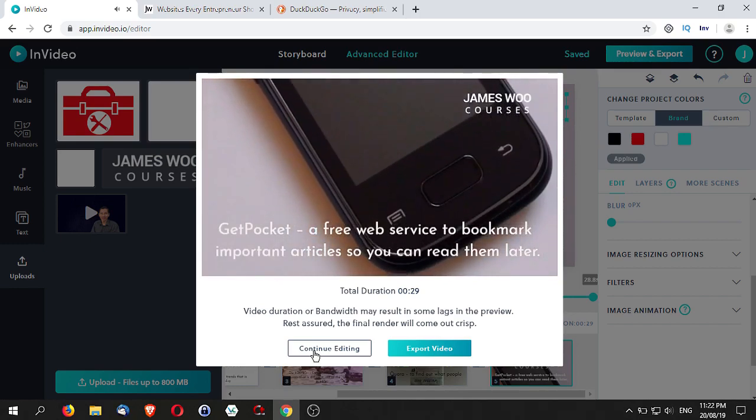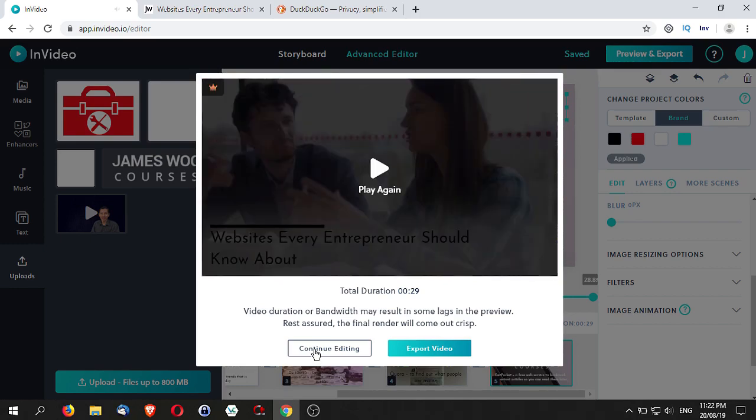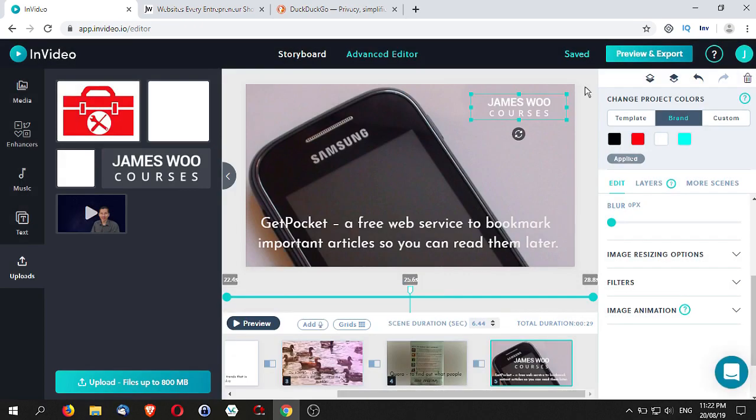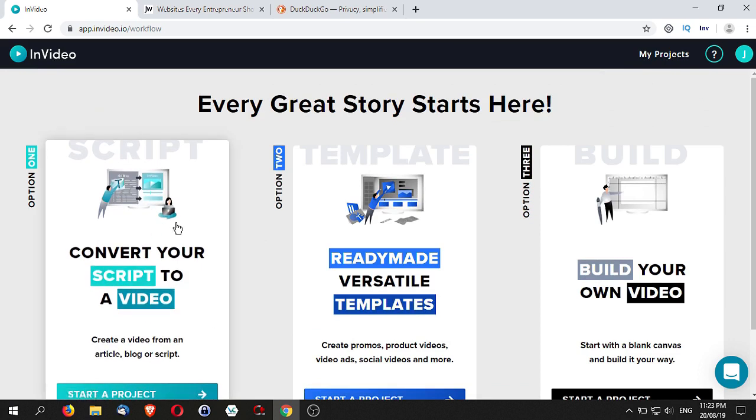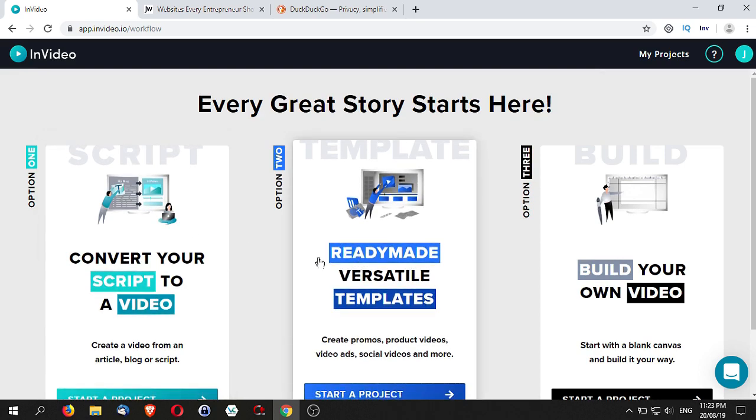on this button and it will take you back to that editing screen. Okay, so this sample is about using the first option, which is to convert your script to video. In the next video I will show you how I made one using the templates.